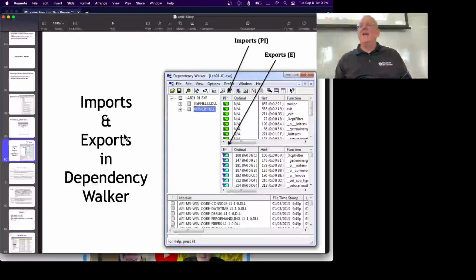So anyway, imports are the libraries you use, exports are the functions you offer other people. So a normal executable has only one export called main or start. You only enter it one place and run it. It does not offer any other service.